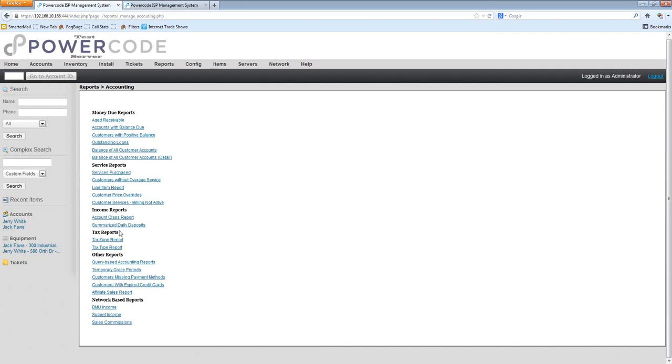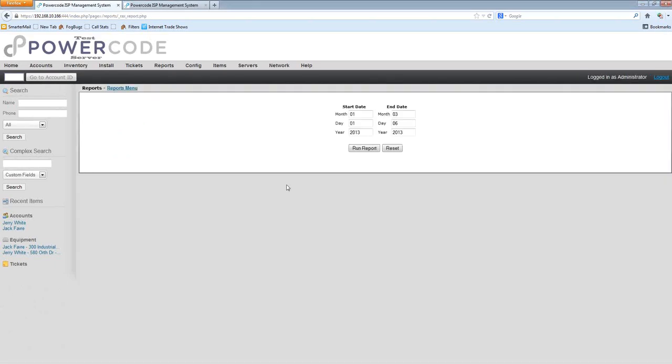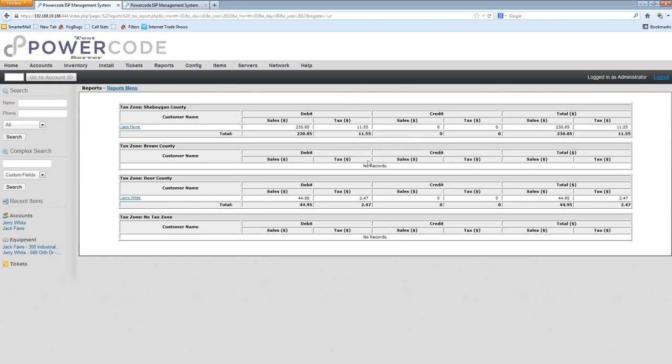Looking at the tax reports, we can see here that we have tax zone and tax type. So selecting tax zone, again, it's going to give me a start and end date I can select. So maybe we're doing end of year taxes. We want it for the whole year. But what this information will show me is customers that have these taxes on their account, the charges billed out to the customers, and then how the taxes relate to those charges.